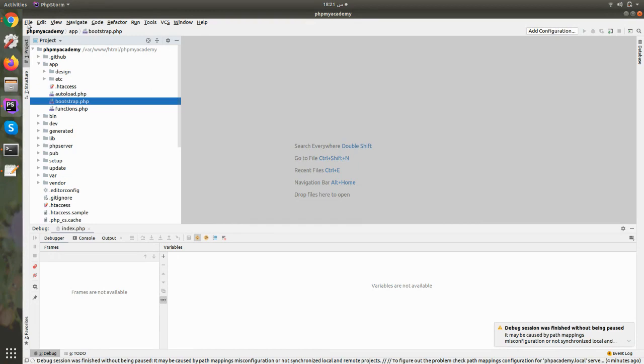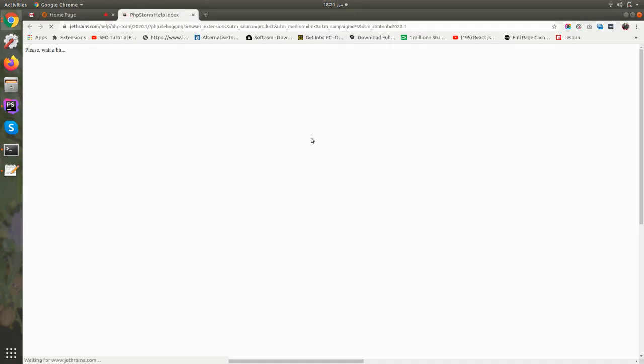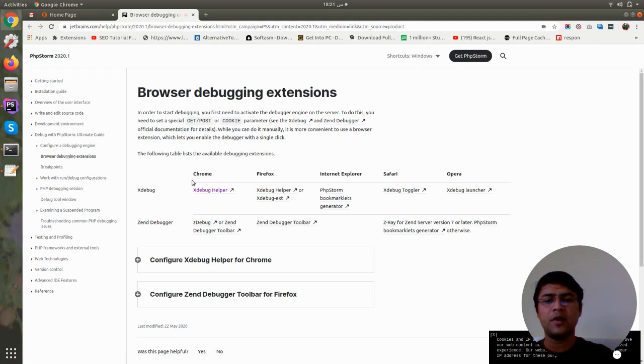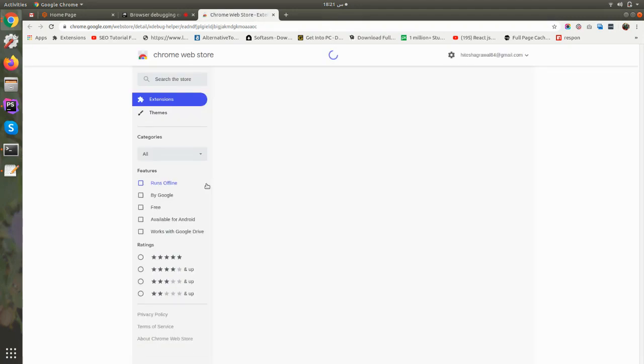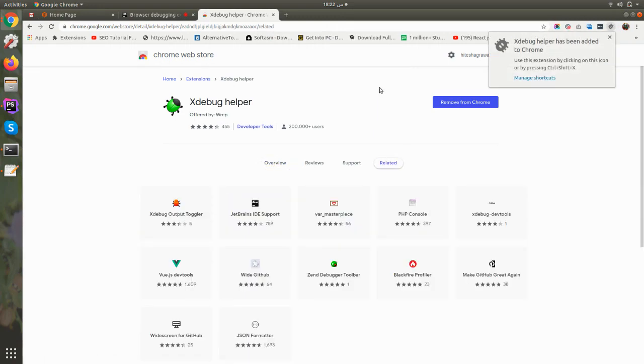In PHP Storm, go to File, Settings. Here you can see install browser toolbar bookmark. So we will install the Xdebugger Chrome extension. I will just click here, and you will see different extensions for different browsers. We have Chrome, so we will install Xdebugger in Chrome. Here I can install it. So Xdebugger has been installed.